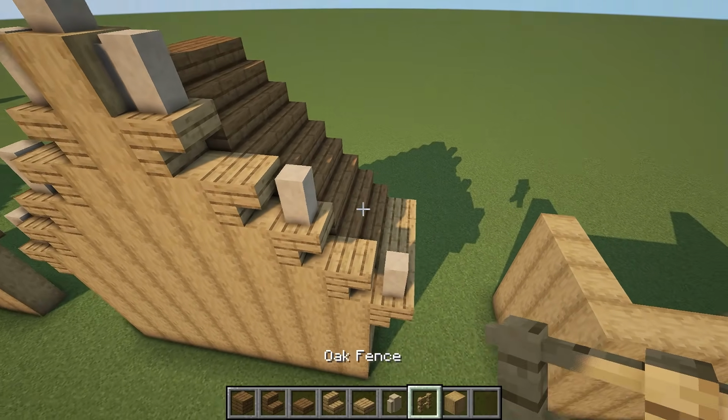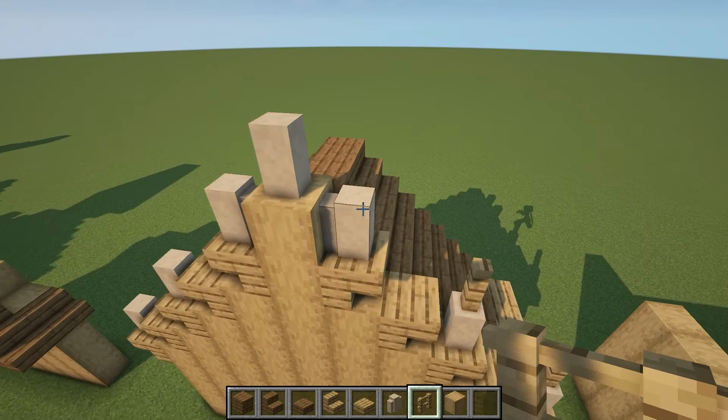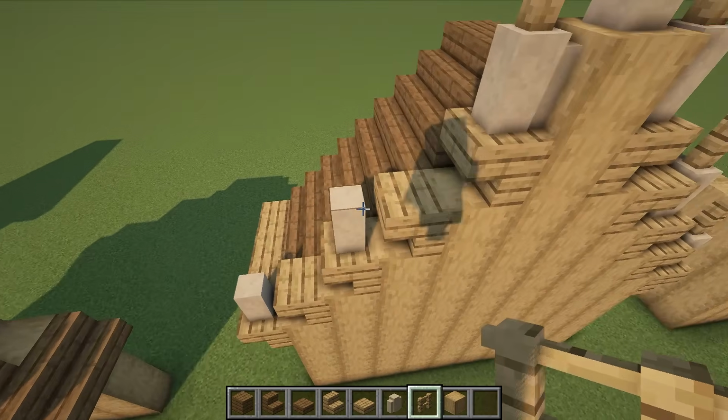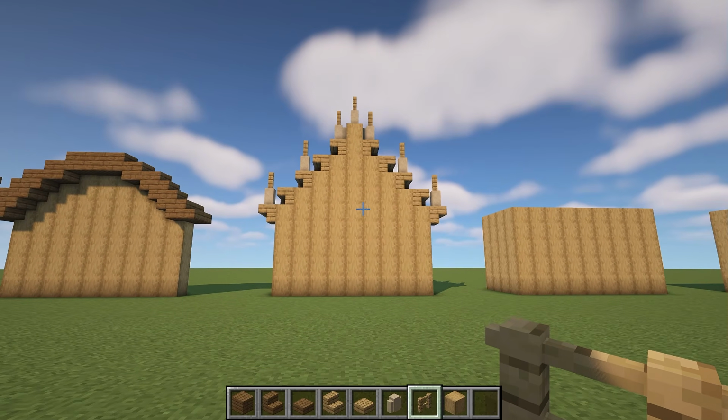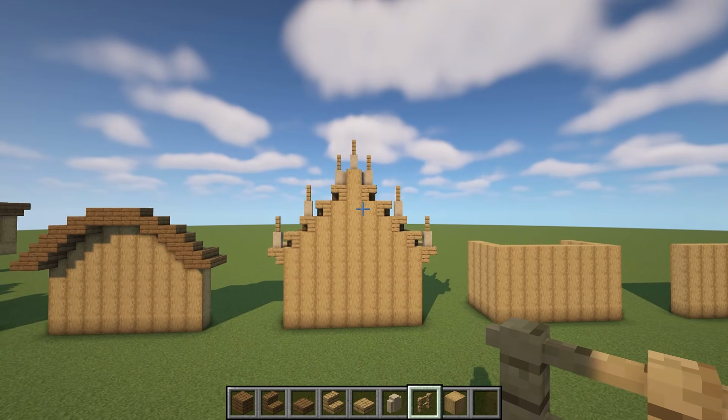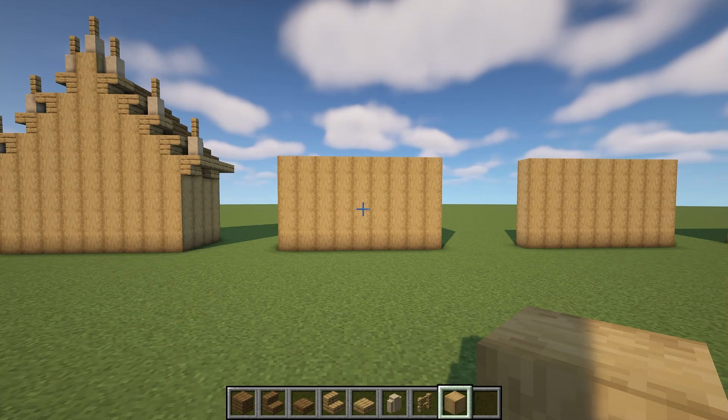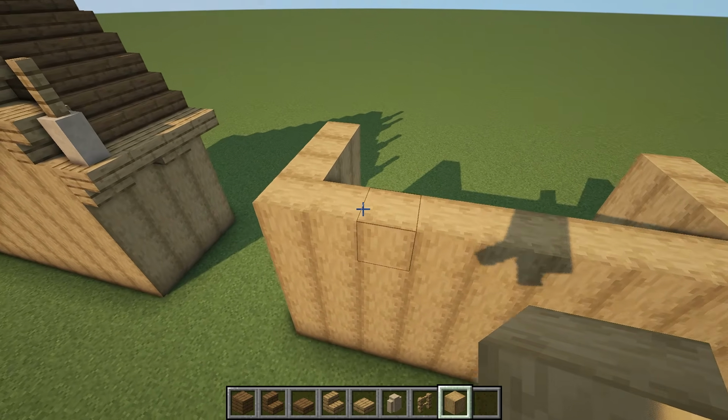Maybe one on the very top here, and then you could put something like this on the top of each one of them. And it just creates an interesting look to the roof, something a little bit different from your normal buildings. Now you can also expand on this with the idea of your typical medieval roof, which goes up a little bit higher.